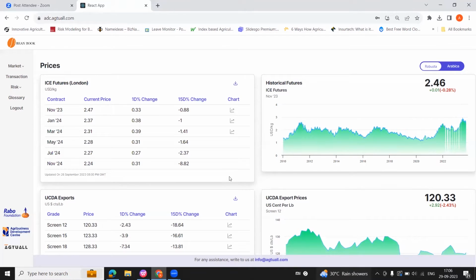The first module of BEANBOOK is the market module. Market module is your one-stop destination for all coffee market related information, be it price, production statistics, weather forecast, news. We have it all here. Now, let's deep dive into the market module.